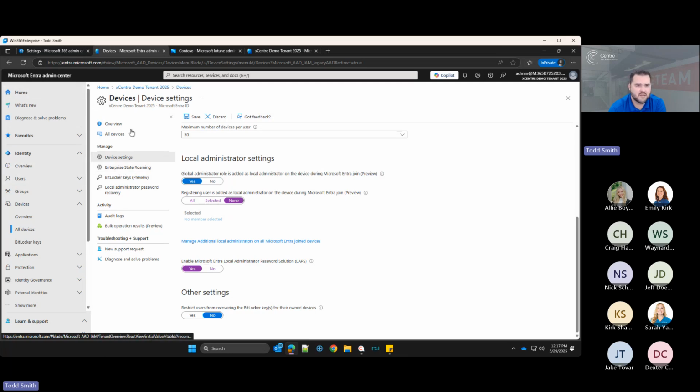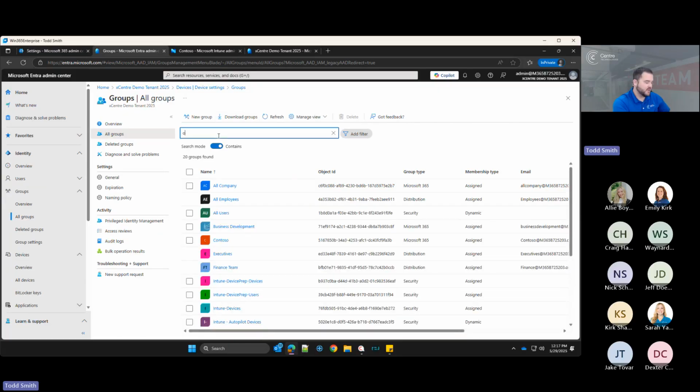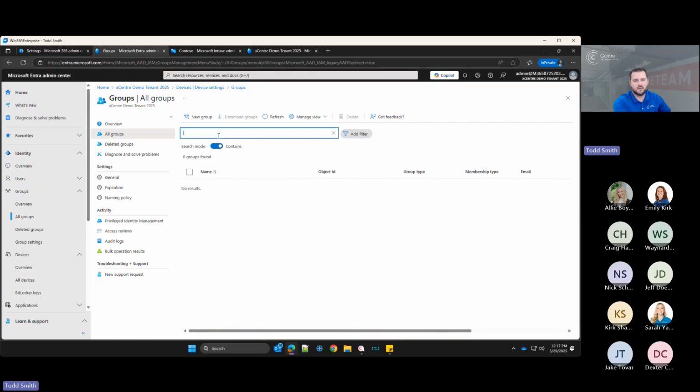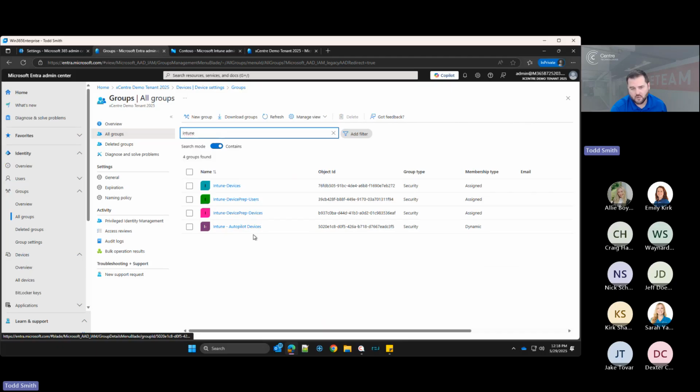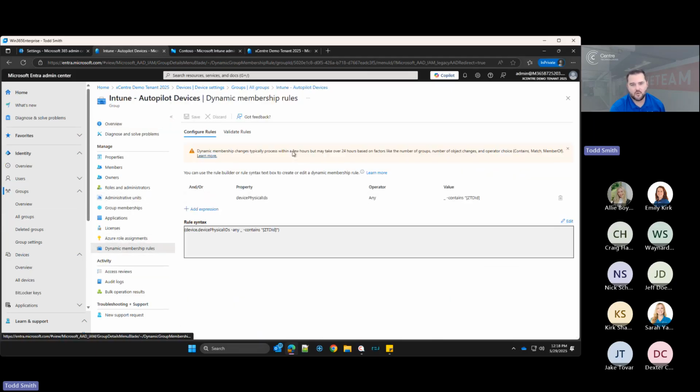The next thing I want to do to get started is create some groups. I would recommend creating these. I've already pre-created them here. One of them is going to be Intune Autopilot devices. This is a dynamic group, and I'll put the rule syntax in the chat. This is what I'd recommend calling it, Intune Autopilot devices. And then the query is this.